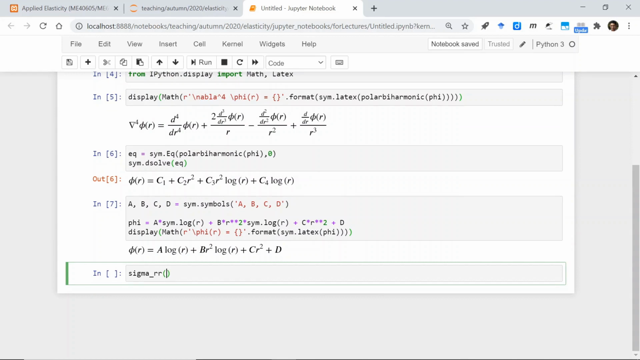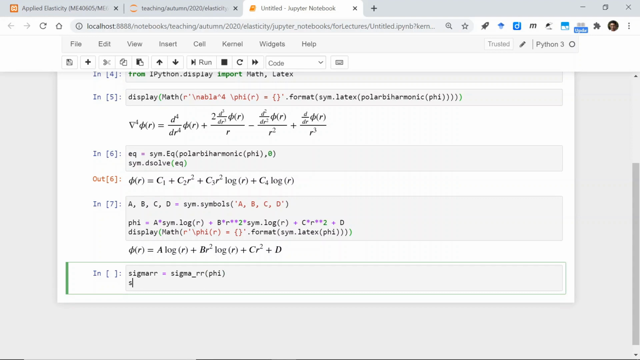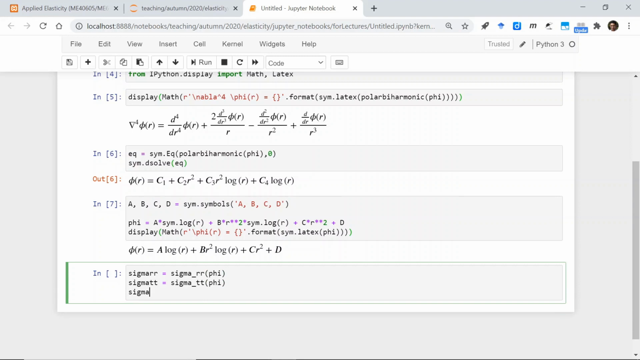So the function definition for that was sigma underscore RR for sigma RR phi. And what I will do is I will assign the result of that in this sigma RR variable, without the underscore. So with the underscore, it is the function call, and without the underscore, it is just the variable name that I'll use as a variable name for this expression of sigma RR. In a similar fashion, for sigma theta theta, I'll use this, and for sigma R theta, of course, I'll use this.